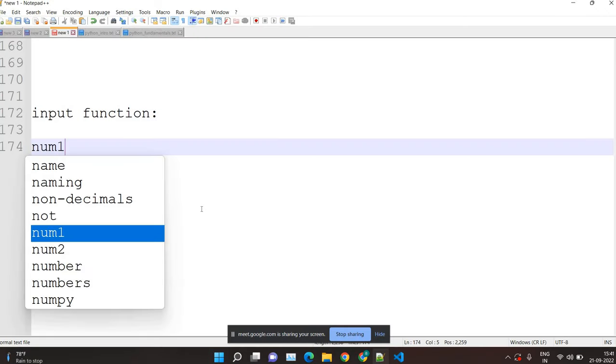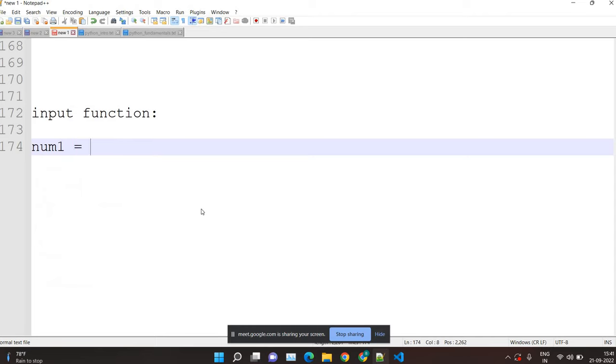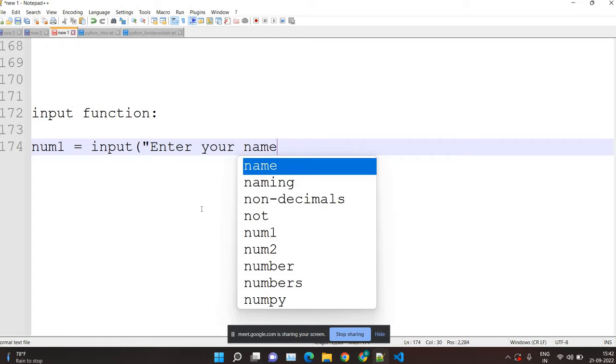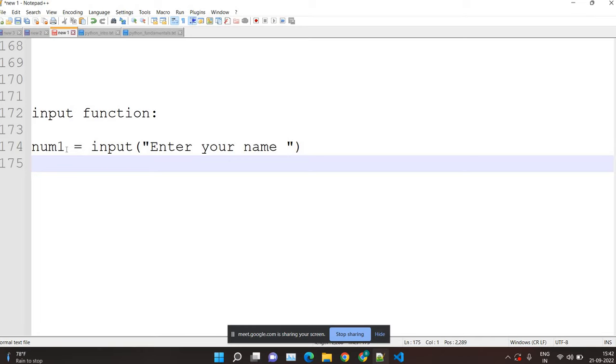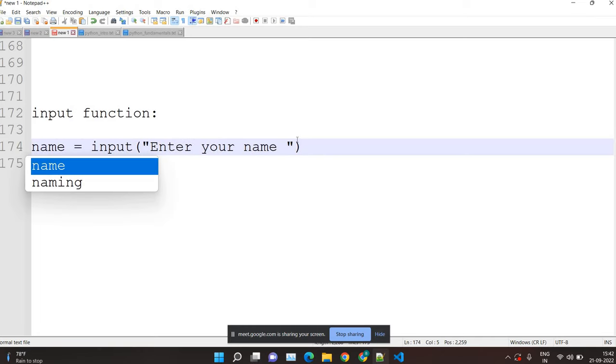Okay, let's say num1 is equal to input, and then whatever in quotations, enter your name, then quotations close. Okay, and then bracket close. Or we can say that it's name. Always put quotation inside the parenthesis. And whatever you write inside this, it will display as it is. Like when you write enter your name, then enter your name will be displayed. When you write enter your name with a lot of spaces, it will print it like this only, as it is. So whenever you write anything inside the quotations, it will display as it is.